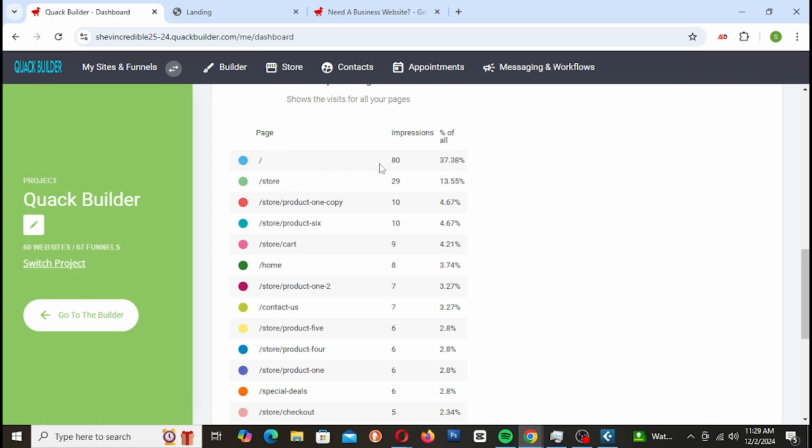So this is the home page. You can see 80% of people are on the home page. They visit the store, the impression of the store, and the store percentage of conversion, like how many people go to the store, is like 13% out of the 29. So it breaks everything down for you.